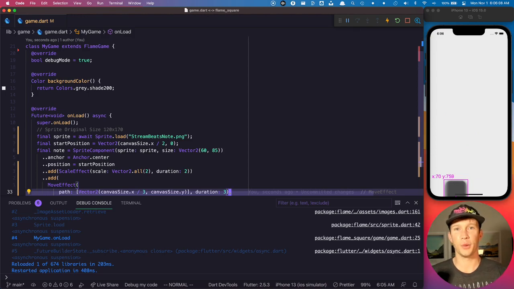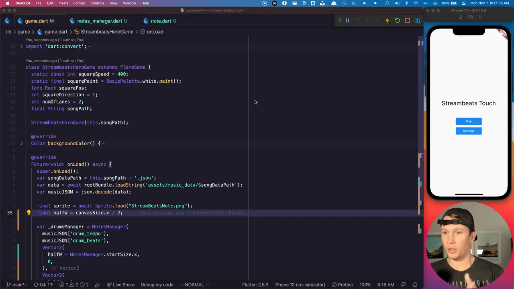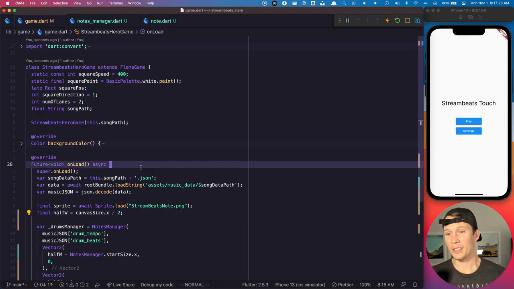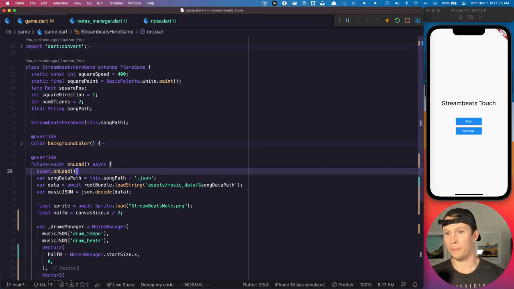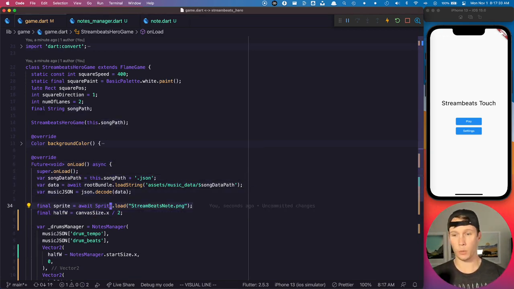I like it. Cool. So let's go ahead and hop over to the actual game and see if we can get this to sync up with the notes and see what that looks like. So now we're back over to the Streambeats game, and we're just going to see what it turned out to be. We'll look up here. So the Streambeats game, we read in the data, we load in our sprite here in the game.